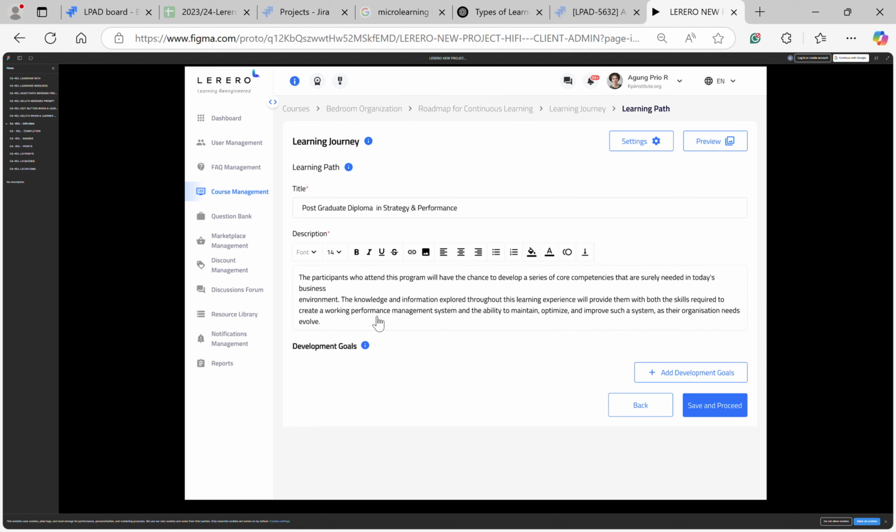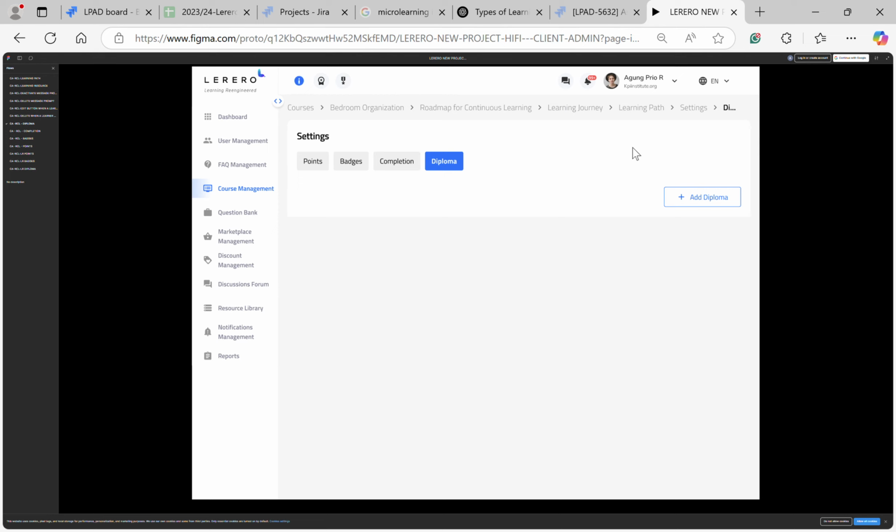It has a title and description. So I'm going to go to the settings part. The settings will have 4 different options. One is diploma, completion, badges and points. So the first one is creating the diploma.